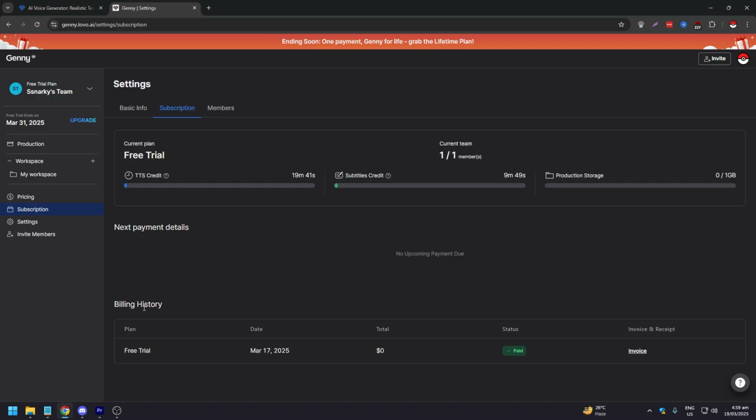Now, if you want to see your billing history, as you can see here at the very bottom, it's free trial. Date, this is the date when we created this account. Total is 0. Status is paid. And if you want to check your invoice, there is an invoice option here.